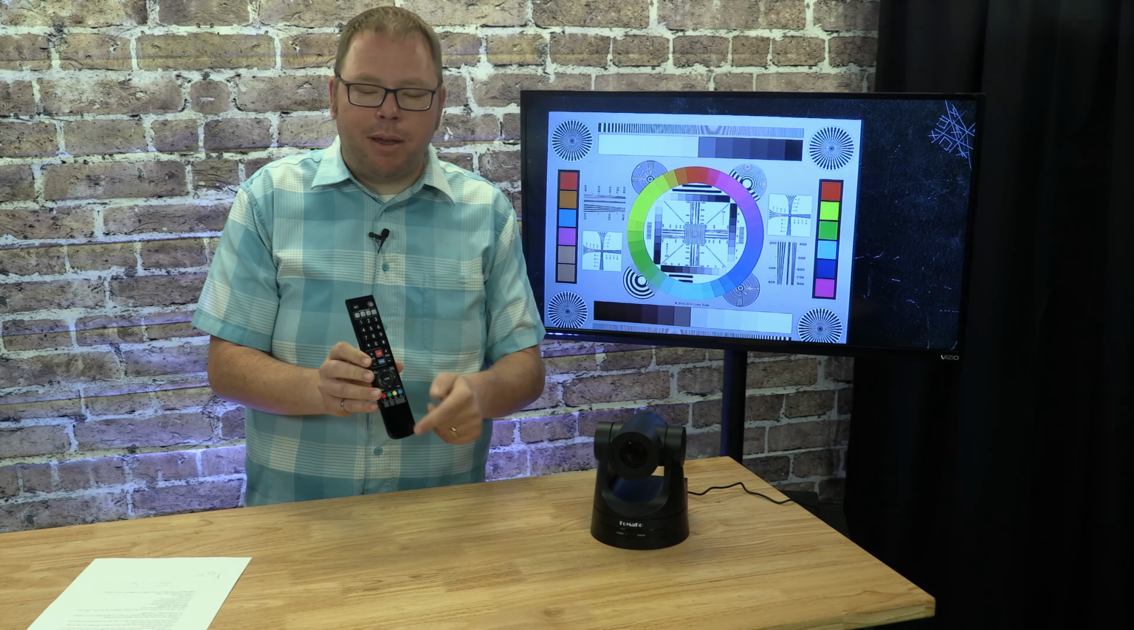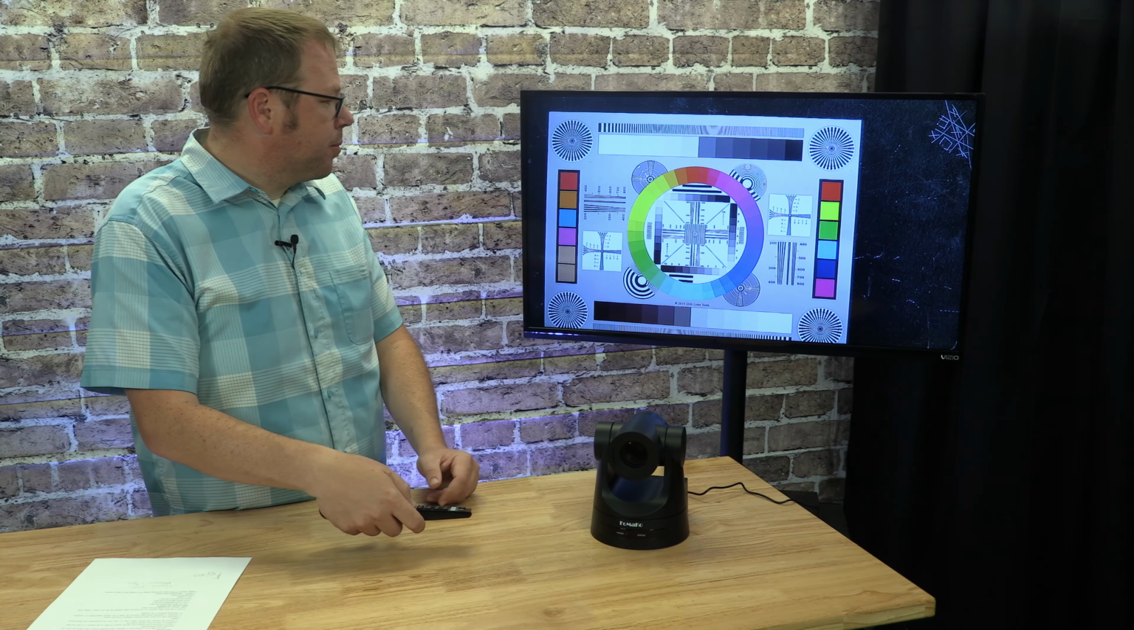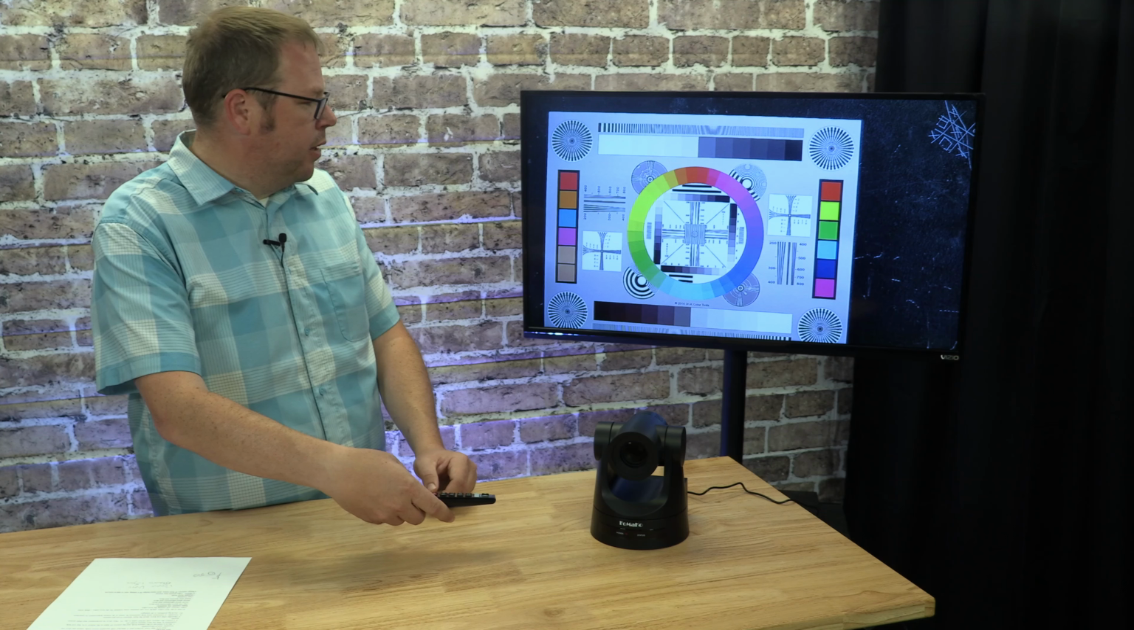Some of the remotes actually bury that button down somewhere else, and I don't really particularly care for that one. But let me take a look-see here. We'll get it kind of focused on our card.